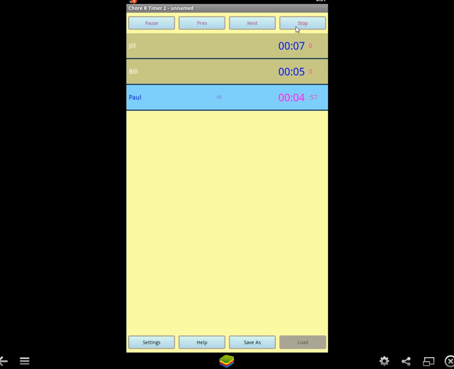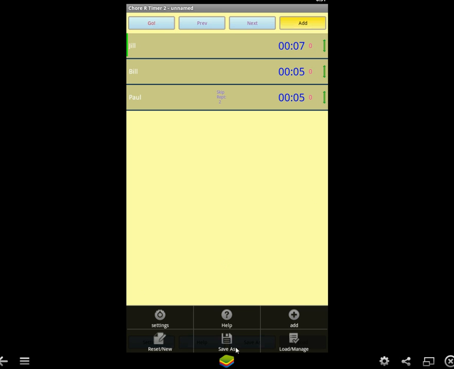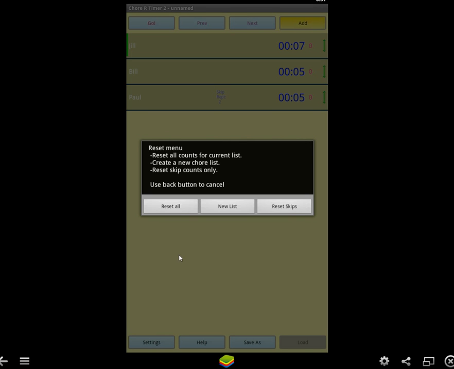Right, well that's just about all the basic functions. There is a context menu, which does a lot of what the buttons do, except for this menu here, which is reset new. This is for creating a new list. It allows you to reset counts, create a new list, or you can reset the skips if you've elected for them not to be reset when you click stop.